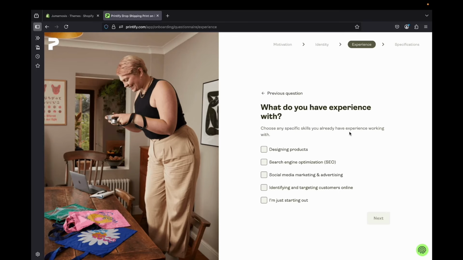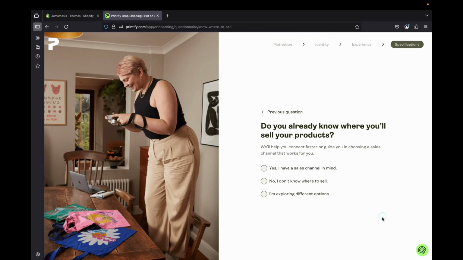Now they're also going to ask you more questions so they can better guide you inside the platform if there is anything you need extra help with. I actually have experience with all of these different things, but I am going to choose I'm just starting out, to help you set up everything in case you are a complete beginner and have no idea about any of this. So let's click here, I'm just starting out, okay? And then let's click next.